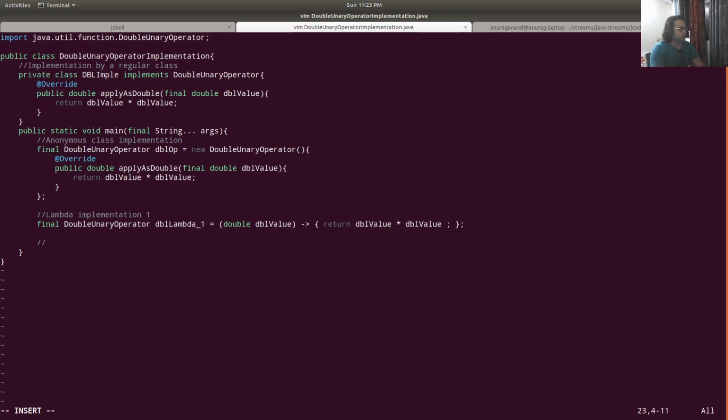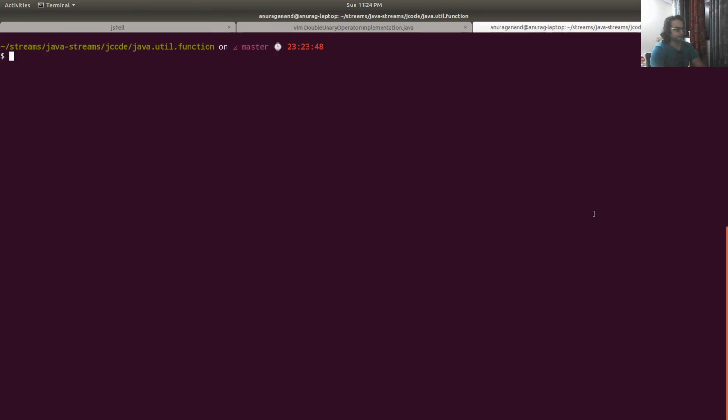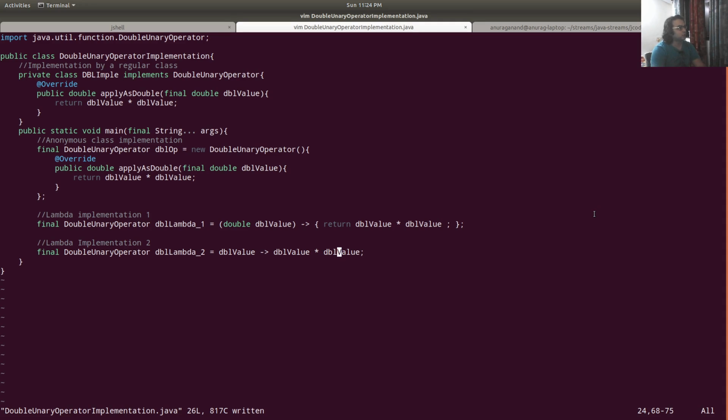So I will add another one, I will say lambda implementation 2 is equal to, remove the braces, and I can say double value multiplied by double value. So we can implement this interface in these 4 following ways. If you have to write really complex and big logic, then you can do this, and if you need that class implementation at several places, then you can implement something like this.